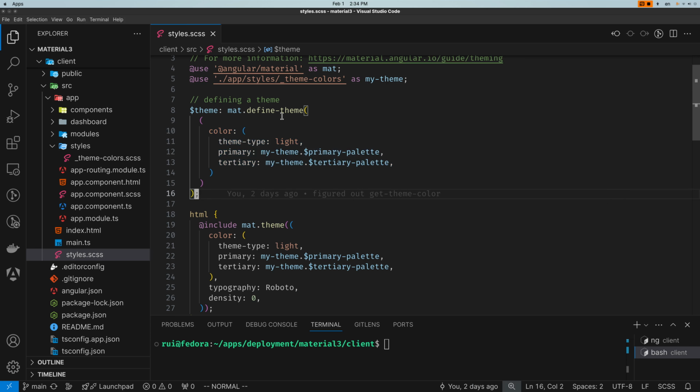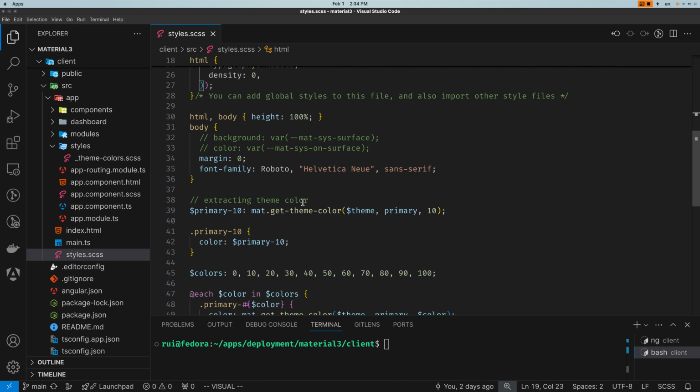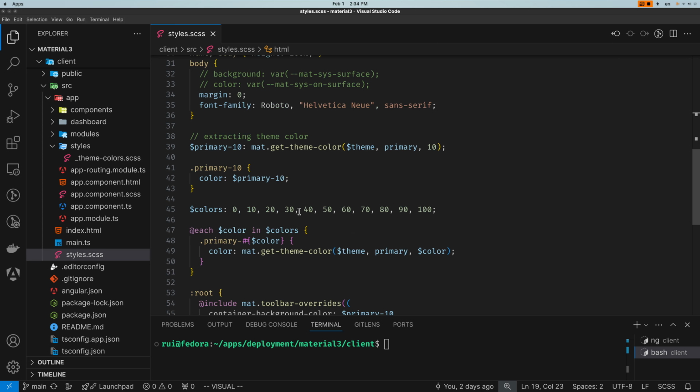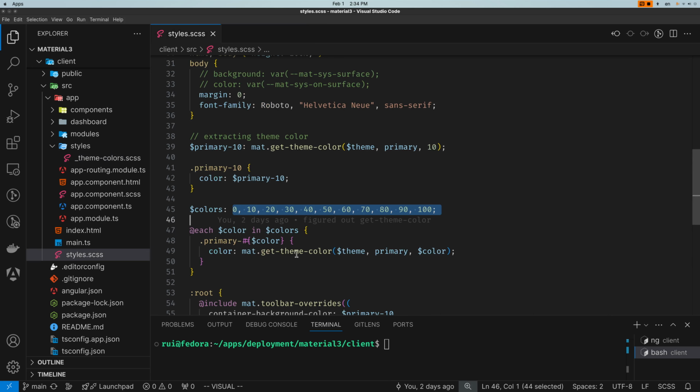Why do you have to define a color theme? I call this theme, so that I can extract colors from this color theme. You can see here I have a loop for number 0 to 100. There's a little bit of change. Before that, I believe it was 50, 100, all the way to 900. Now the scale has changed, 0 to 100. So you can extract as many colors as you want.